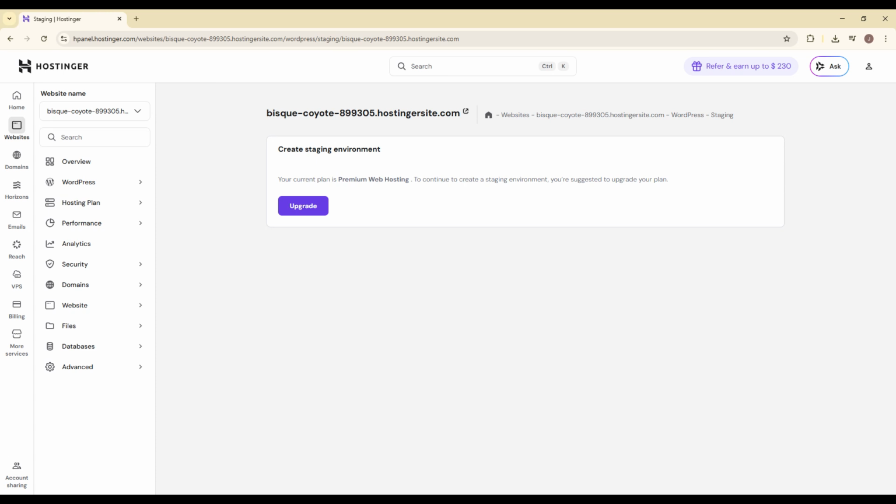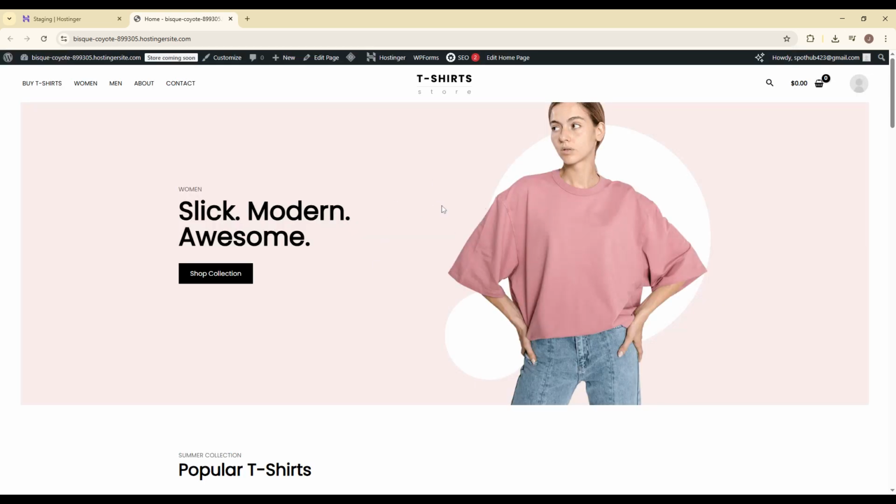Hostinger will then provide you with a staging URL. This is the special link you can use to access the cloned version of your website. When you open the staging URL, you'll see an exact copy of your live WordPress site. From here, you can safely test new plugins, modify themes, change layouts, update content, or experiment with design changes without affecting the real website visitors see.